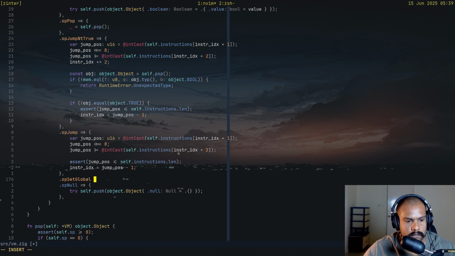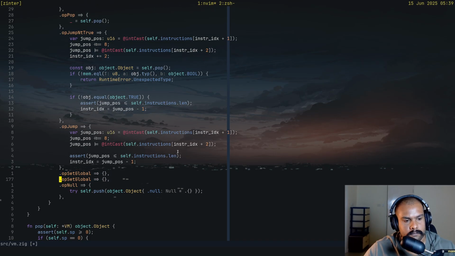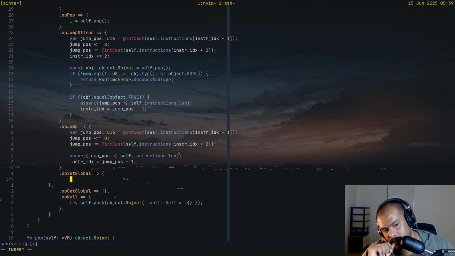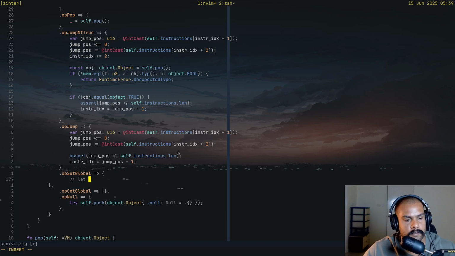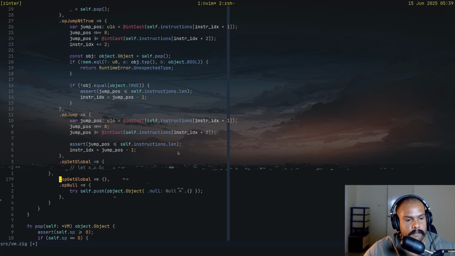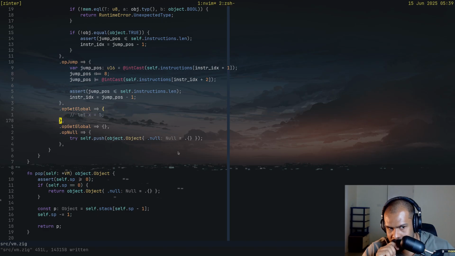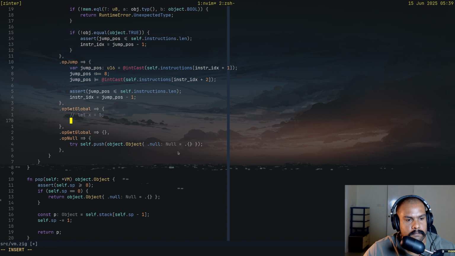Offset global. So the statement would be something like x equals 5. And then the opcode for this would be offset global and then index.